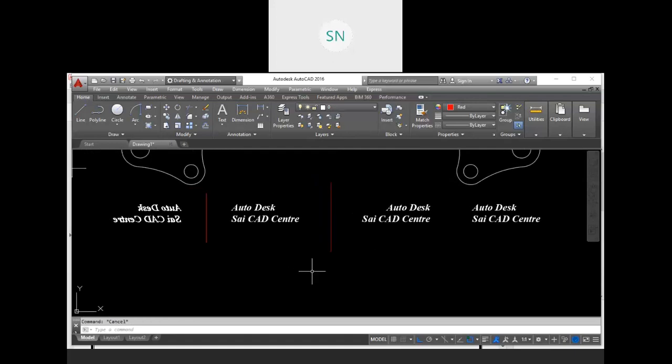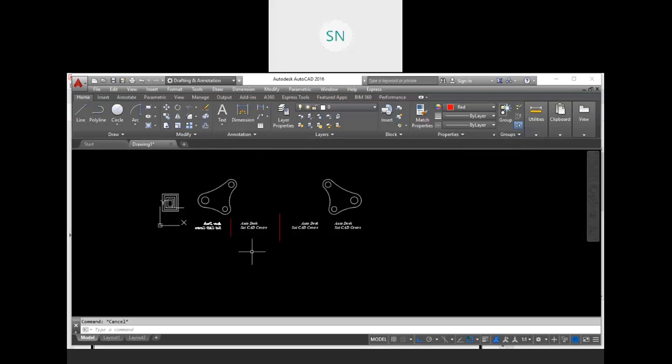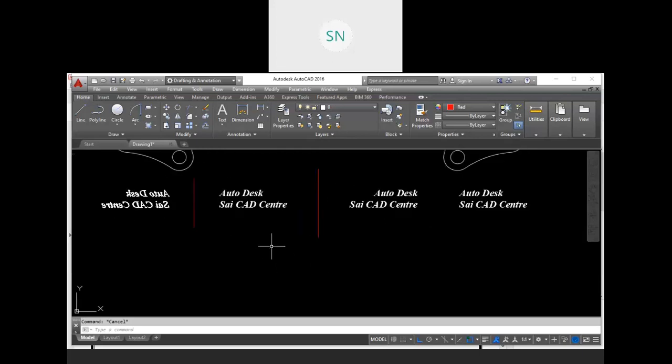Okay, now we have one last option for the text, and that is quick text. Now, for example, I'm going to present one drawing in front of you. Let me open one.